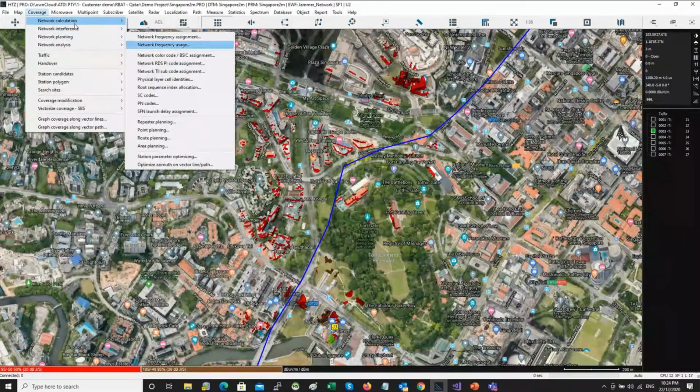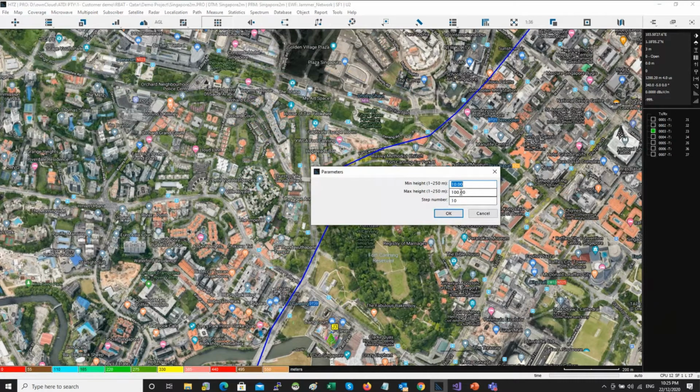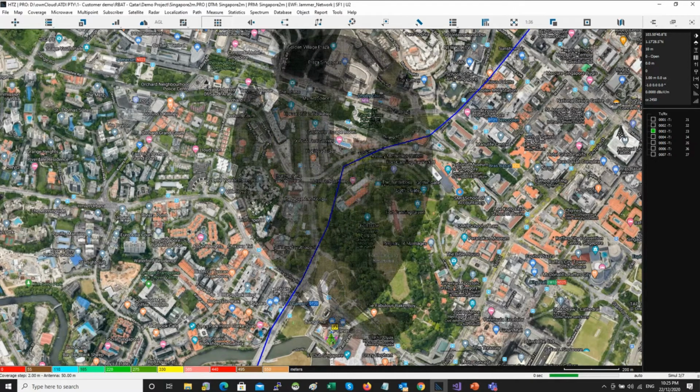I should also show you the other functions. So here, coverage, network planning, network calculations. So variable height, field strength, variable height coverage. So this is a batch process. It will dump the coverage into a repository, somewhere on the computer. The idea is to automate the coverage predictions of different elevations.